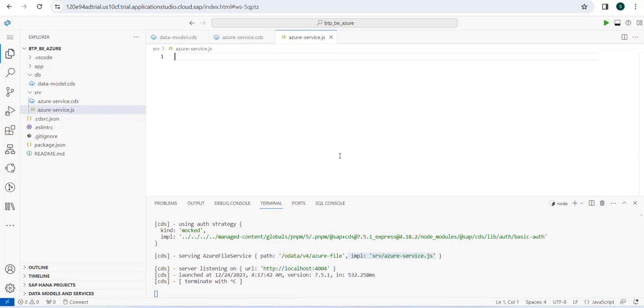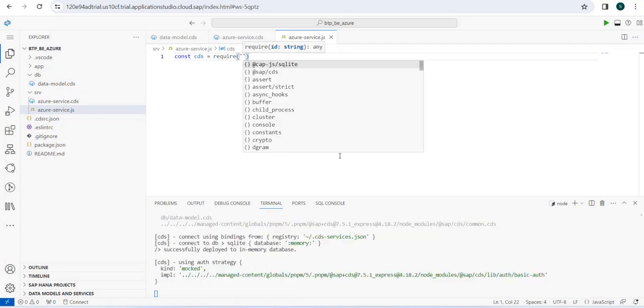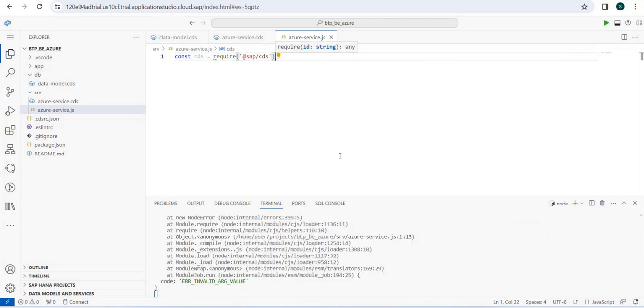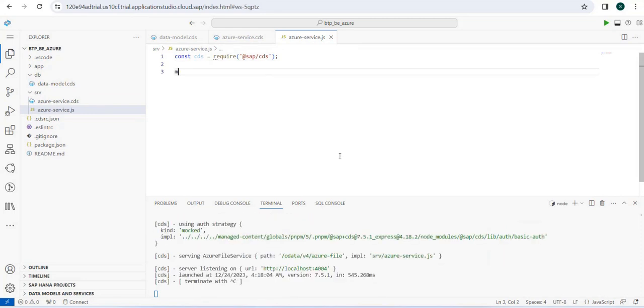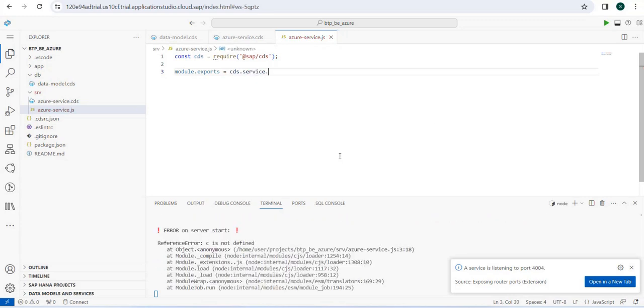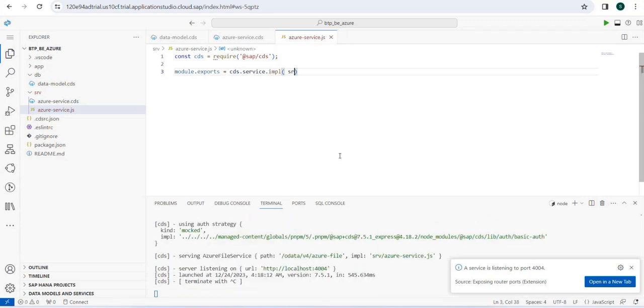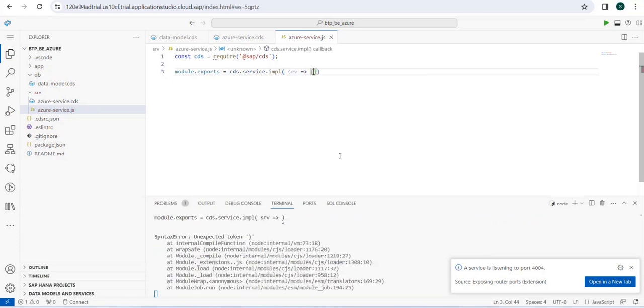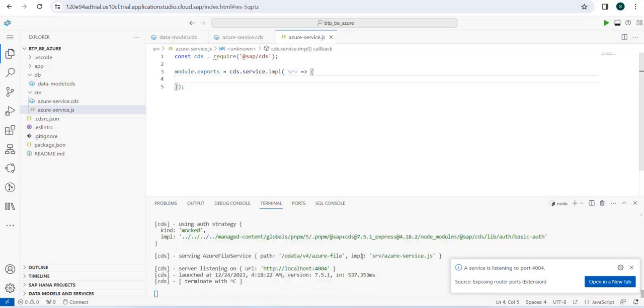Now I'll define a skeleton for my controller. I'll say require CDS. We have already done that earlier. Module.exports. And here I'll simply say CDS.service.impl, and then SRV. So we have got this, which is going to play the role of my service implementation over here.